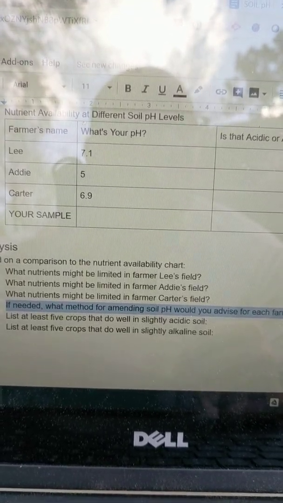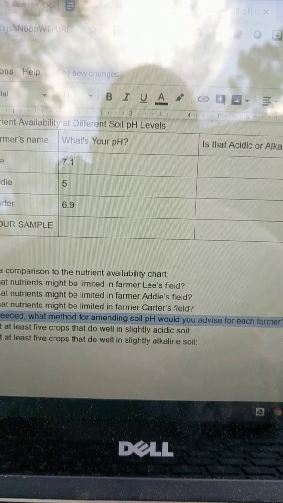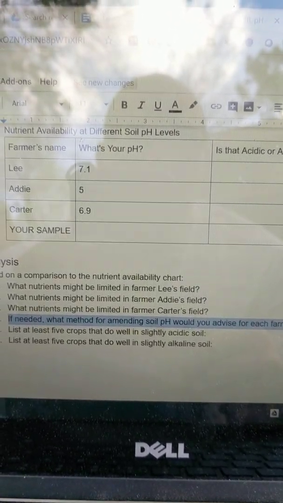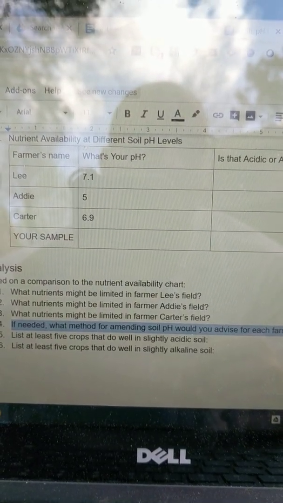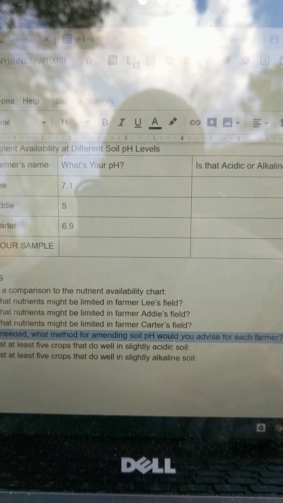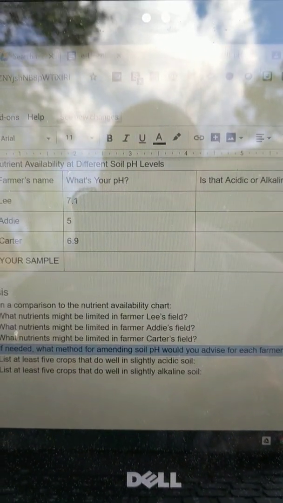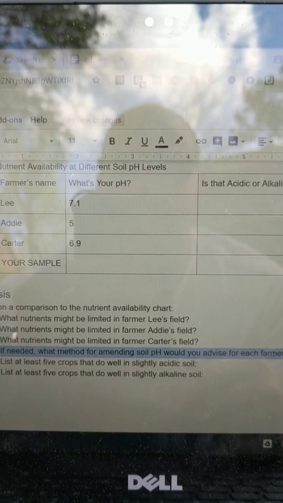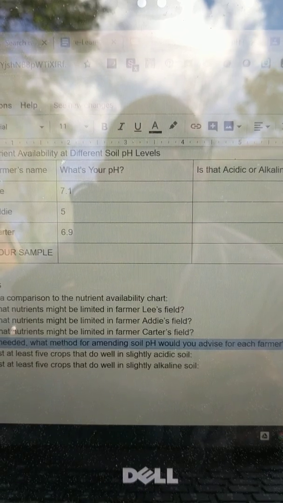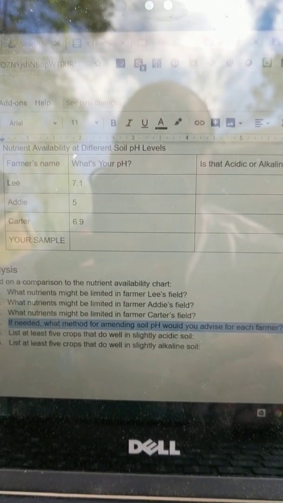Addy's is very acidic, so I need you to look up what you could put on there to bring that to be more alkaline, or less acidic would be a better way of saying it, less acidic. And Carter's is pretty good. We'll leave his alone. So you could Google those to figure out what answers you would advise the farmer.